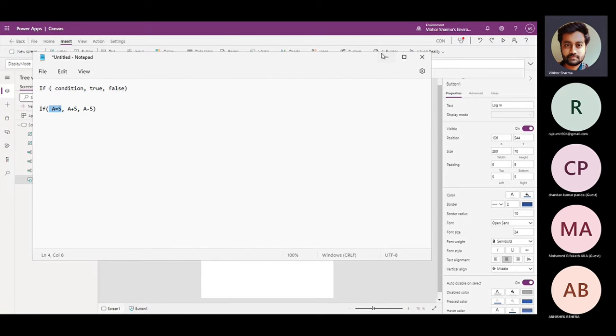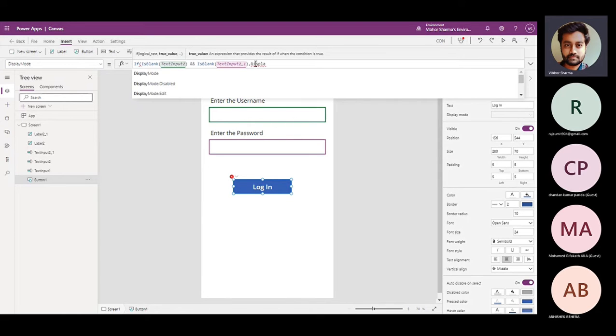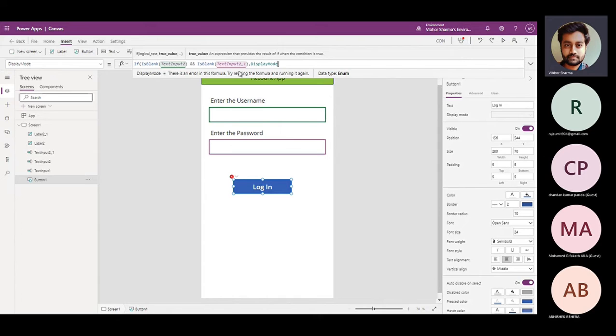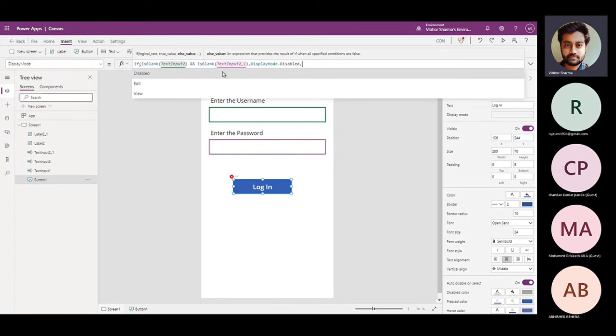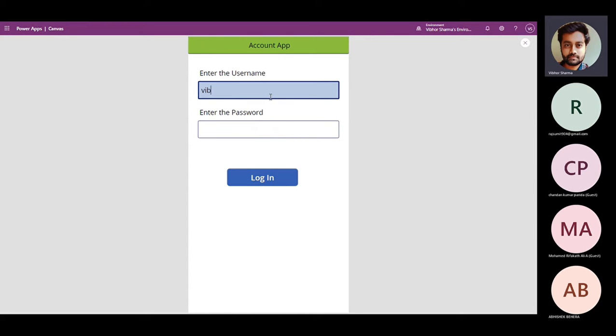I'm applying logic here. I'm saying that if this is blank, and if this is also blank, then make display mode property disabled. Else make display mode edit. So if I write it here, Vibhor, then I write it again, Vibhor, then it will be visible. Otherwise, it won't be.